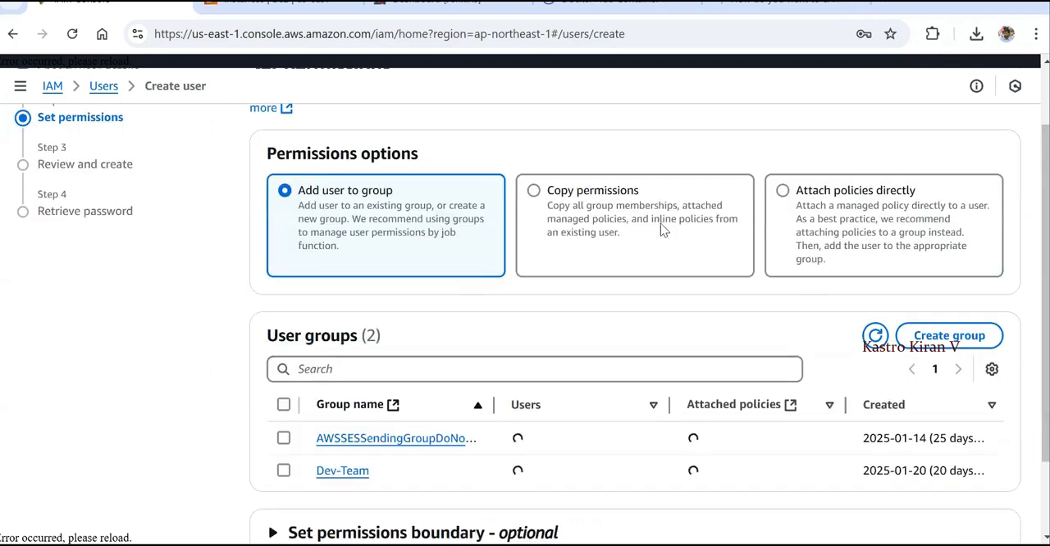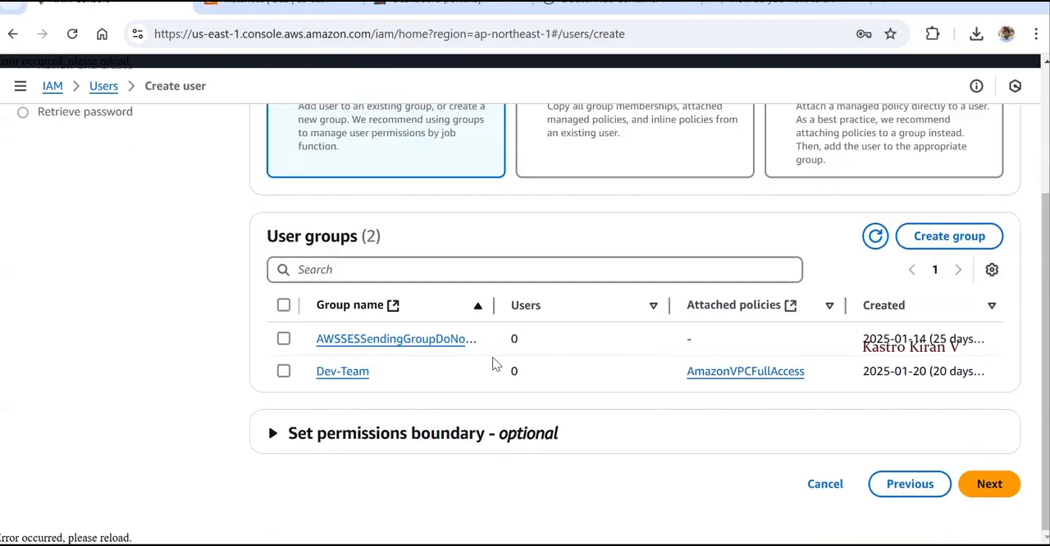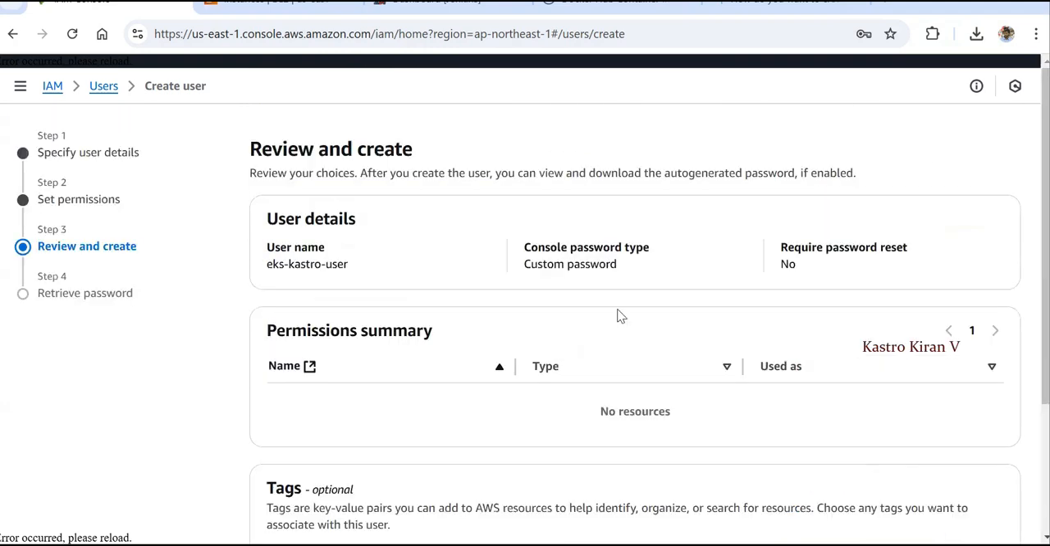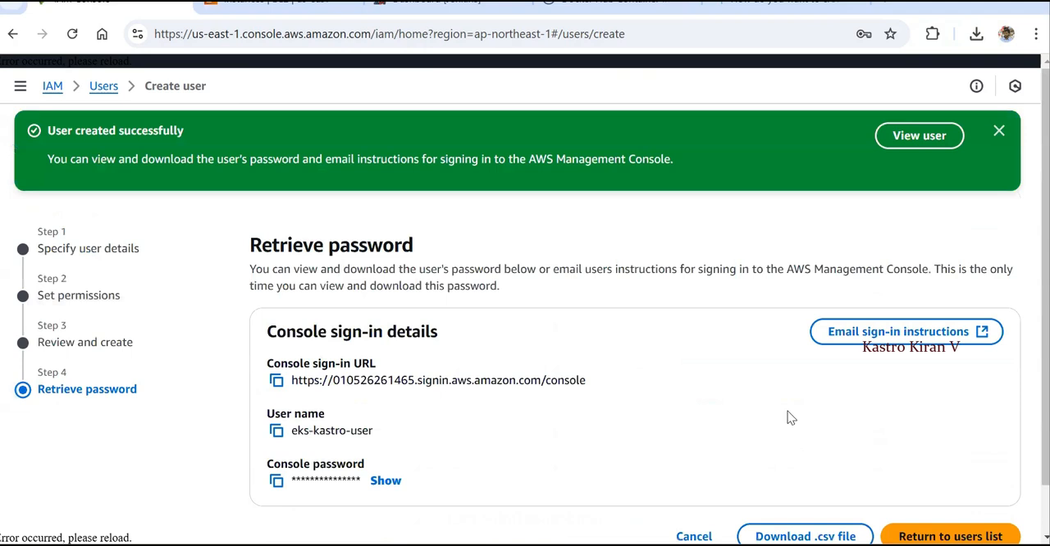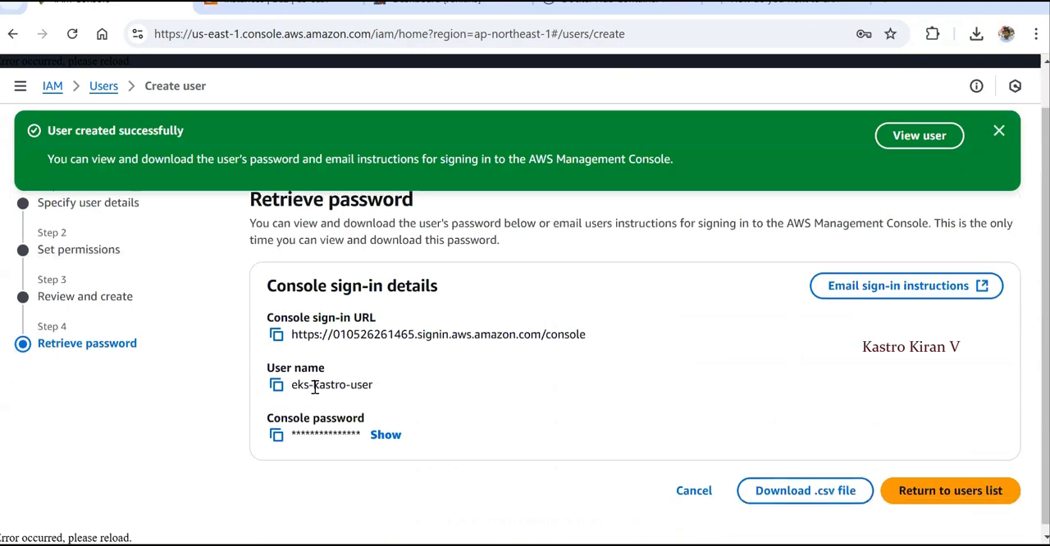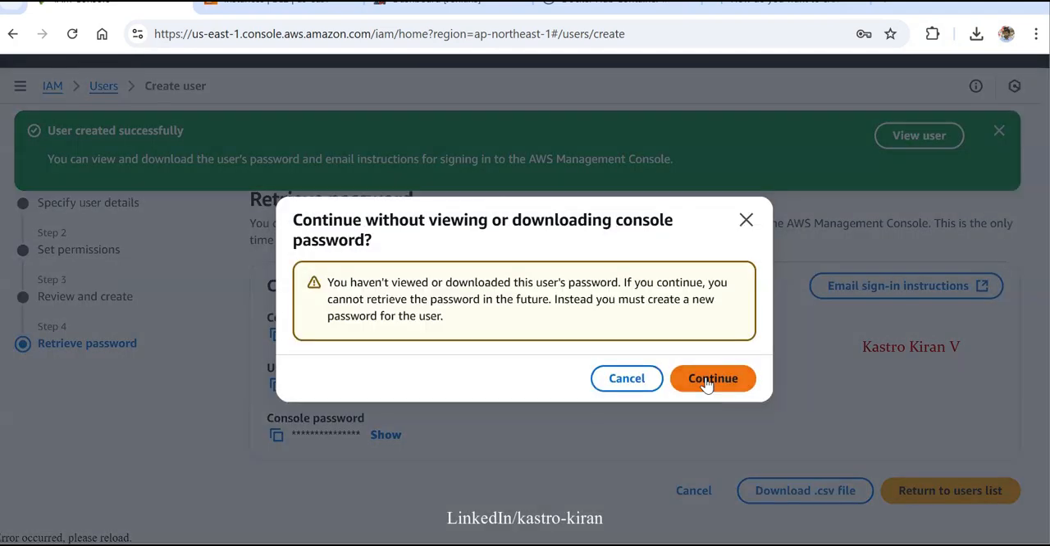And here, don't attach any policies. We will attach the policies once we create the user. Just go with the default ones. Don't select anything here. So let me click on next and then click on create user. With this, we have successfully created the IAM user. So what is the username? EKS-Kastro-user. That's the IAM username. So let me click on view user, continue.